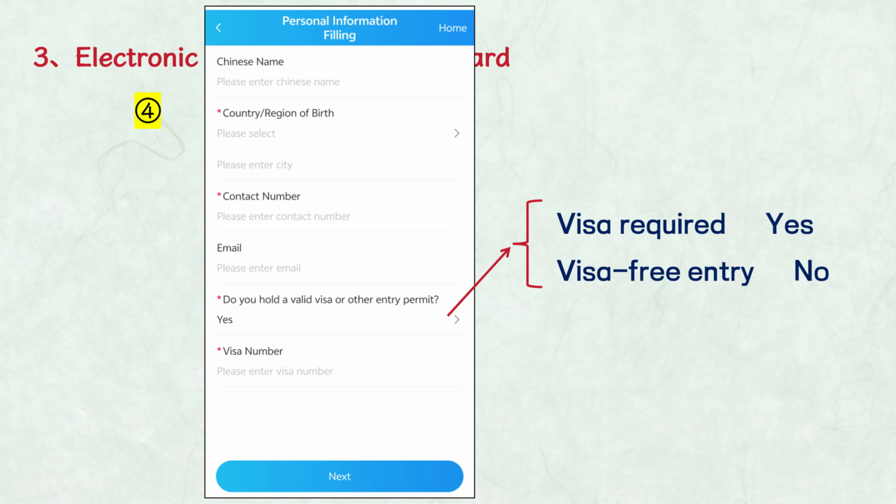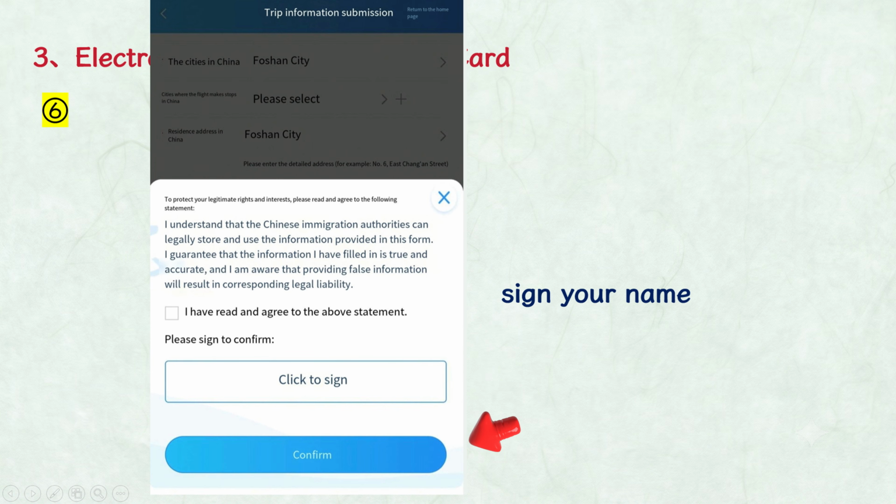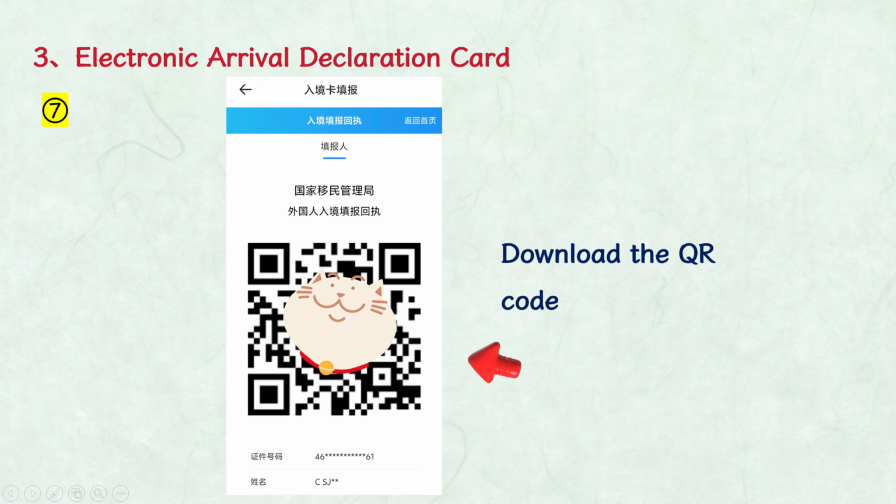One key question on this page: select No if you are from a visa-free country, select Yes if you need a visa. At the final page, Day of Entry, write the date you actually arrive in China. Address in China, write your hotel address. Submit and sign your name. Confirm. Then screenshot the generated QR code and save it on your phone. Remember to finish this before departure. Airport Wi-Fi is often slow and unreliable.